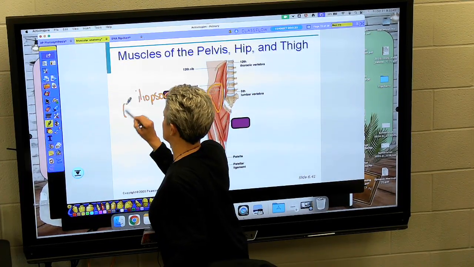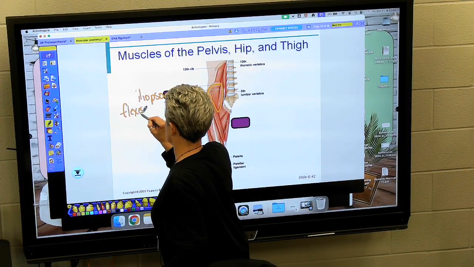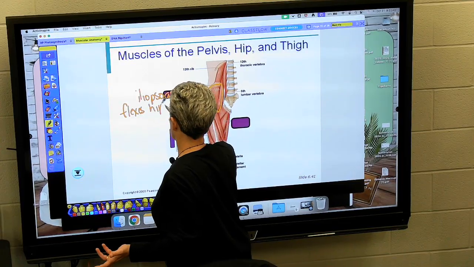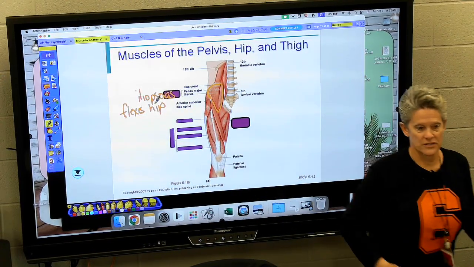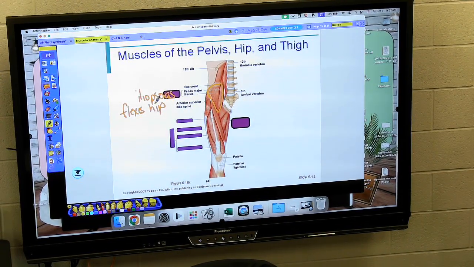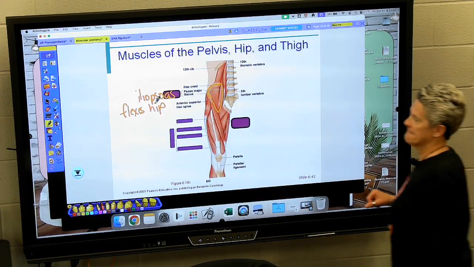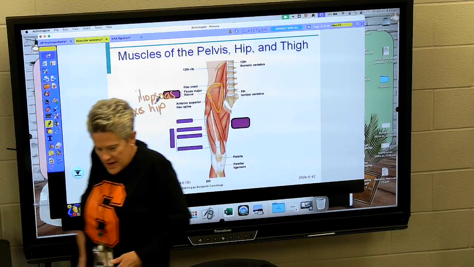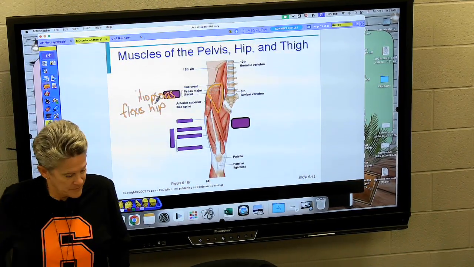So it flexes the hip or the leg. Flexing here in this case would be like going like this. That's the iliopsoas, it's up here. It pulls it up, and the gluteus maximus then extends. So that's, again, right up here on the pelvis.